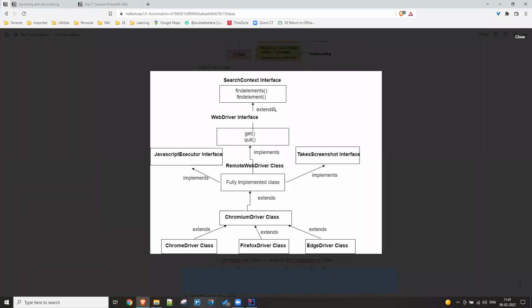Because the extend keyword is there. So from interface to interface, if you want to make a parent-child relationship, we have to use extends. When you do extend, that means the WebDriver interface has get and quit on its own, plus by default the inherited methods will also come. So now after extension, WebDriver has two more methods, findElements and findElement, correct?